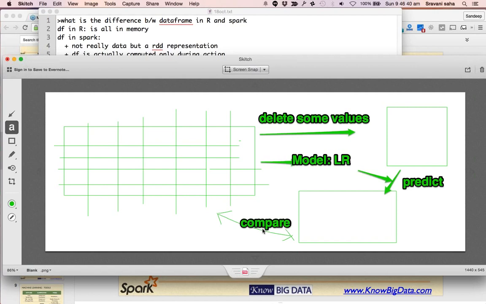And after we compare, we say that okay, this model is good, this model is bad, and hence the data is better fitting logistic, not linear. This study of data is called data science.